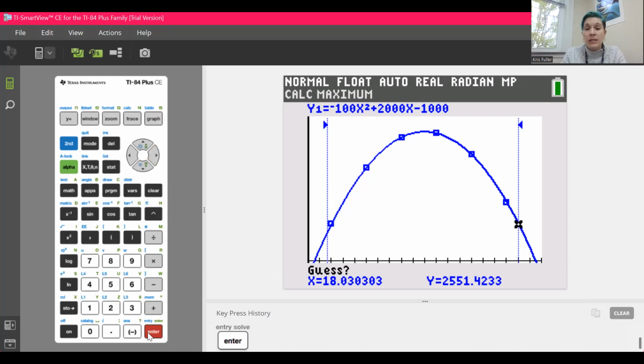Then it asks us one more time, do you want me to guess for the maximum point in between these two values that you chose? And because I know my maximum point is in between these two values, I do want it to guess. So I'm going to tell it to guess by pressing enter. And it tells me the maximum is 9,000.